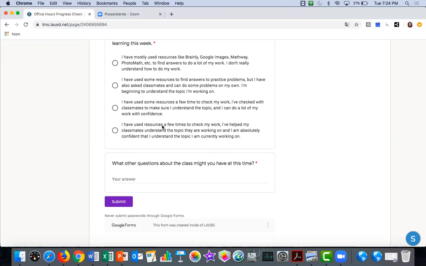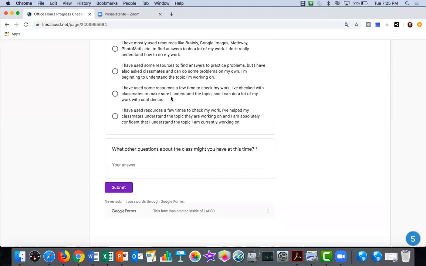I have used resources a few times to check my work. I've helped my classmates understand the topic they're working on, and I'm absolutely confident that I understand the topic I'm working on. Most students will fall into here if they're making good progress. I've used some resources a few times to check my work. I've checked with some of my classmates, and I can do a lot of this on my own with confidence.